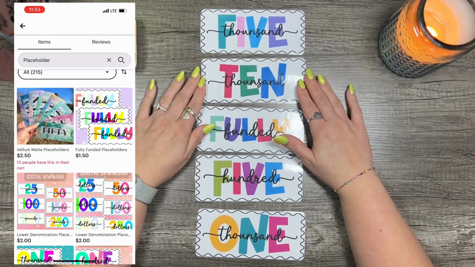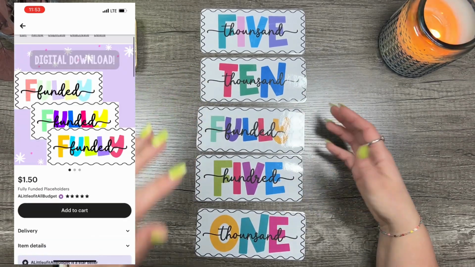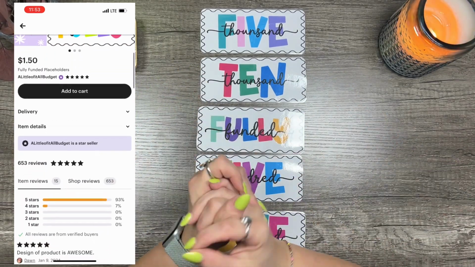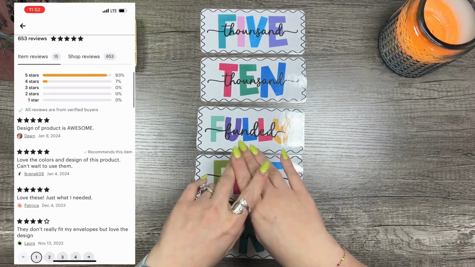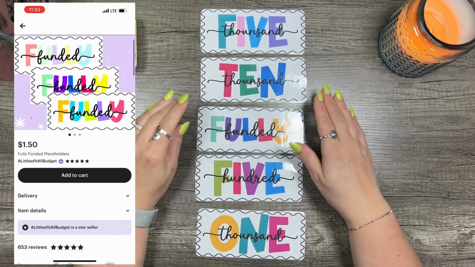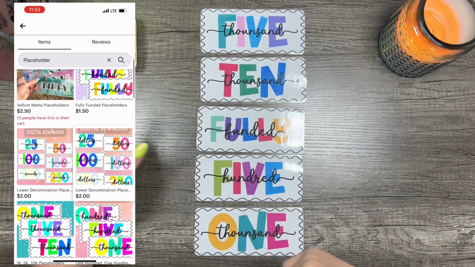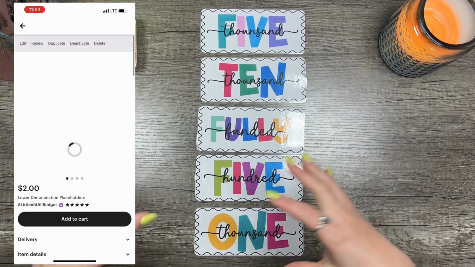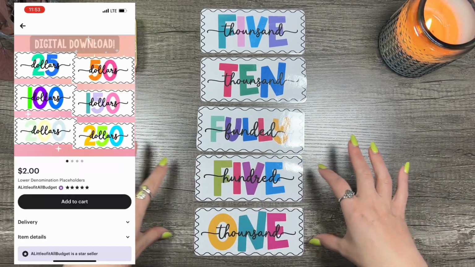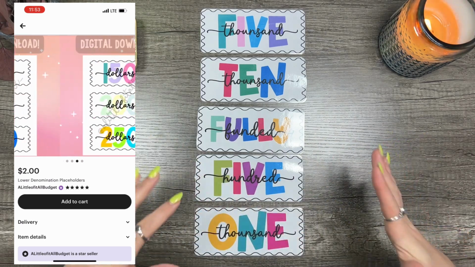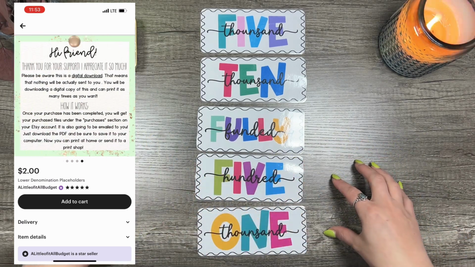Now, these are not the only options that I have available. This is just what I had on hand in my stash, but I have $50 ones. I have $100 ones. I think I even have some lower denomination ones that are digital downloads, like 20s and things like that, but I'll be pulling that up right now and showing you guys online on my Etsy shop what's available there. There are also tons of other awesome Etsy shops that have super cute placeholders.